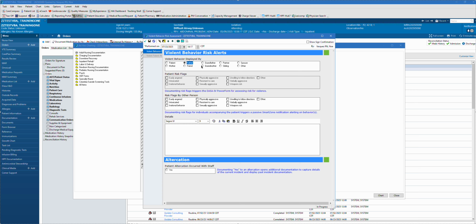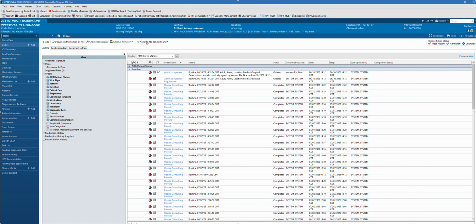Violent behavior displayed by indicating I will select father, and this opens up risk flags by other persons. I'll select verbally aggressive here. There is a segment here that allows for free text. And then once the details are entered, the power form is saved.